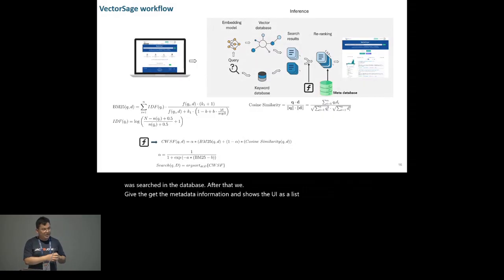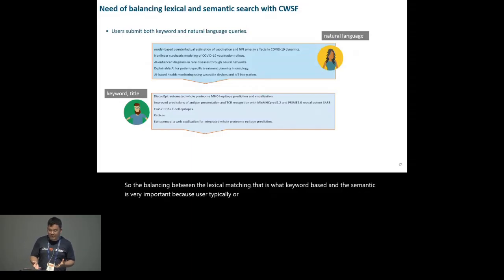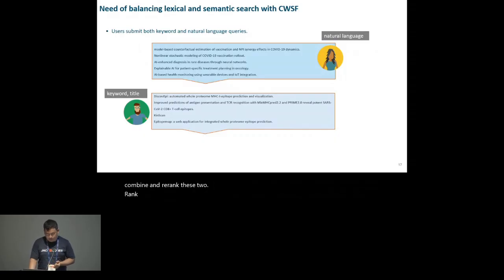So the balancing between the lexical matching, that is keyword-based, and the semantic is very important, because users usually use two ways to search. Some users put in a natural language query. However, some users try to enter the title or abstract of an article from PubMed, which works more with keyword-based matching than the semantic one. So the function to combine and re-rank these two ranked lists is very important.